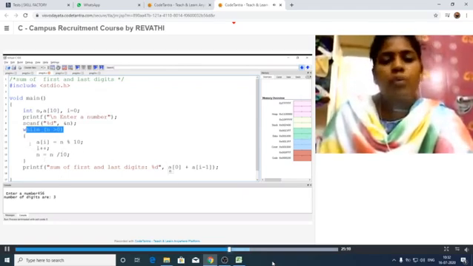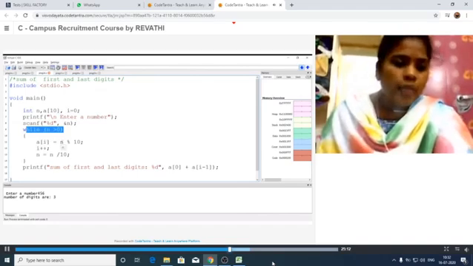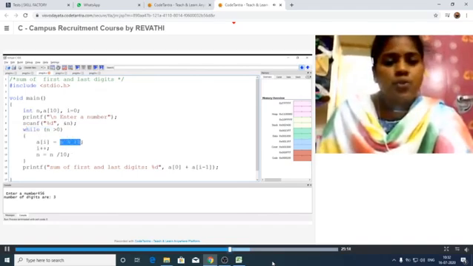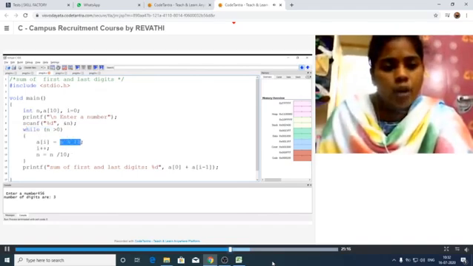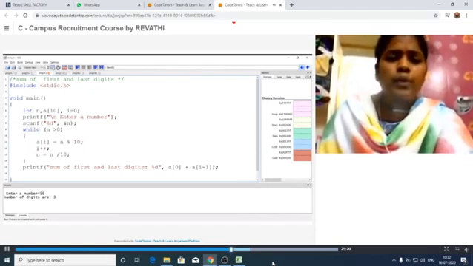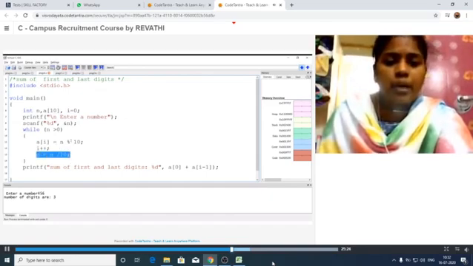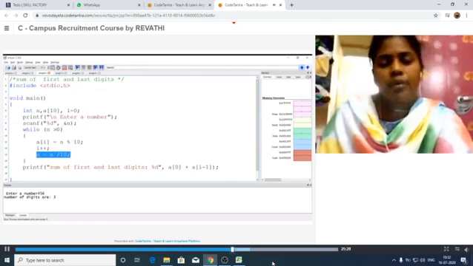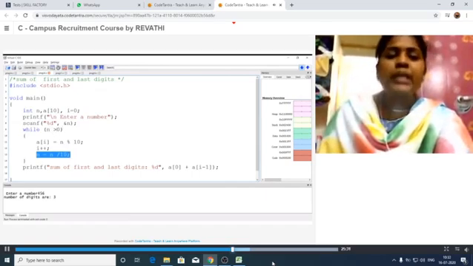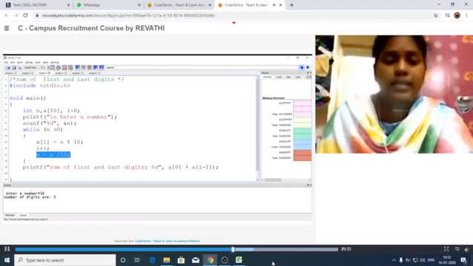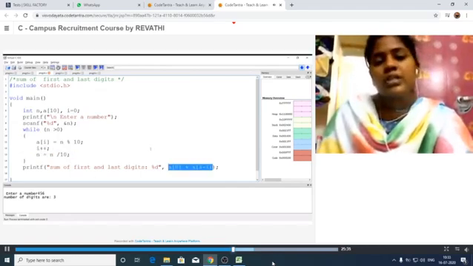Okay, so initially we are storing the remainder value. n modulus 10 means it will give the remainder value. This remainder value will be stored in our array index. After that, every time i will be incremented by 1, then n will be divided by 10. These three statements are performed when n is greater than 0. Whenever this condition is false, it prints our result here. Let us work this out.